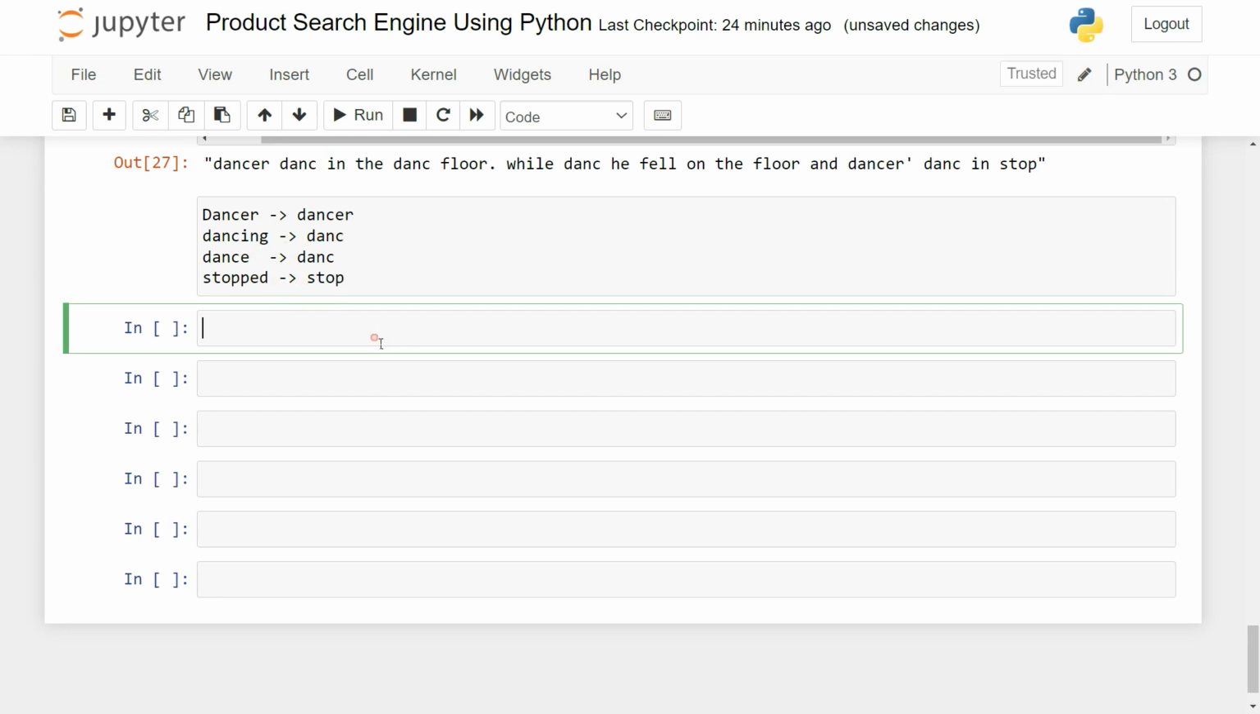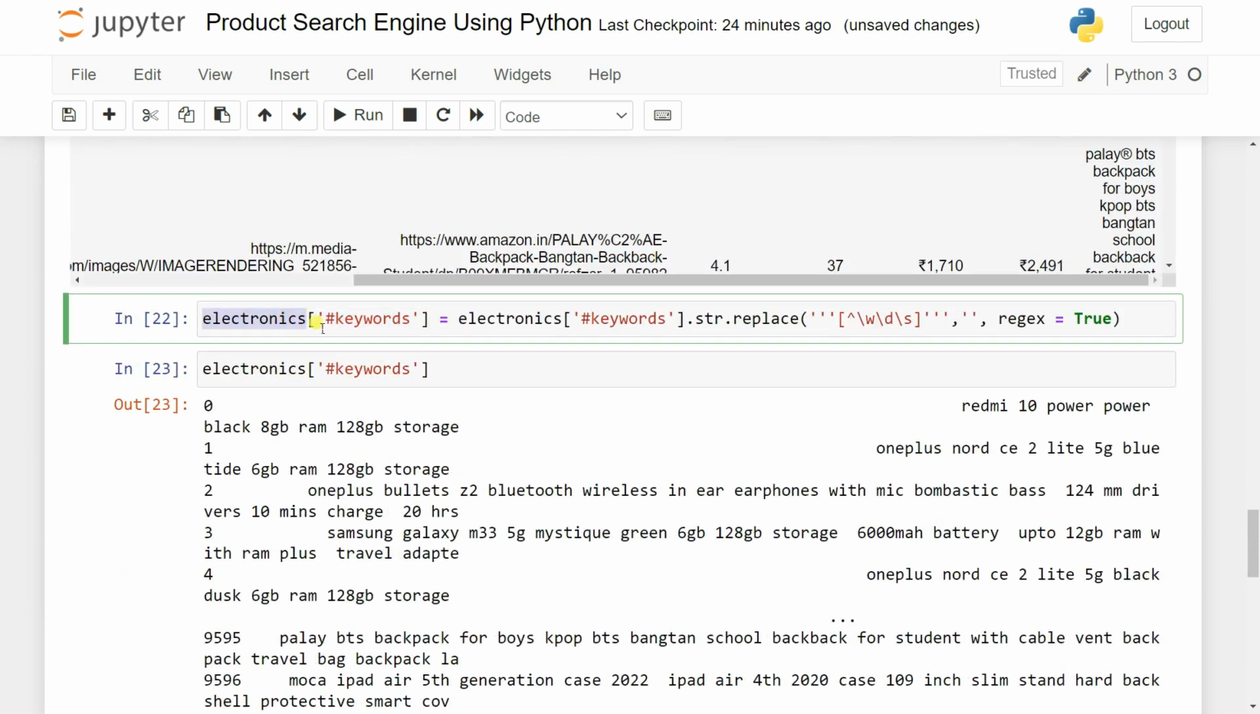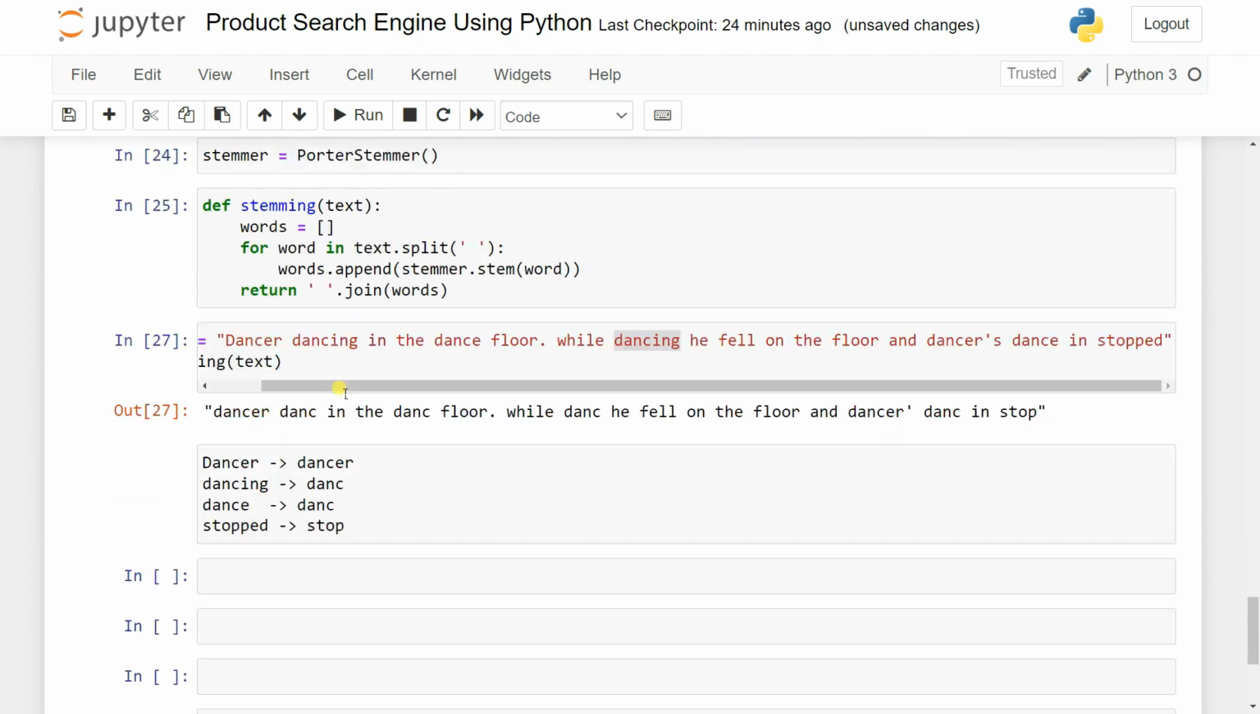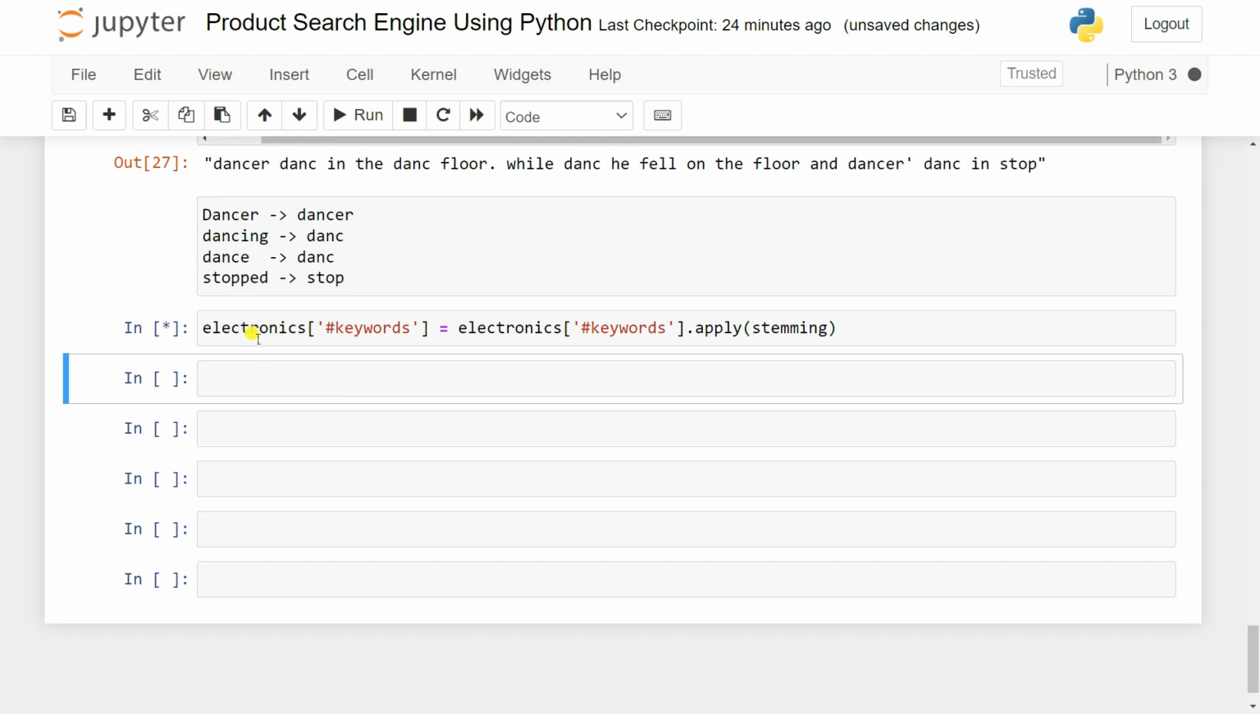Now what you can do is apply it to our whole data set. So for that, let's copy this out, electronics. Okay, applying it to the keywords. So let's copy this one, the full thing. Then apply it. Which method? We're going to apply the stemming method here. That's it, fine. It will take some time, yeah, it's not taking time. It's working really fine.